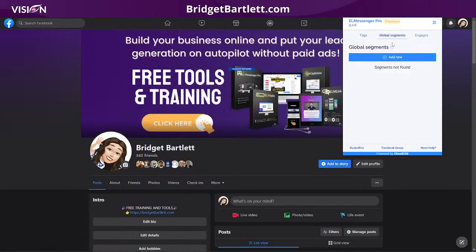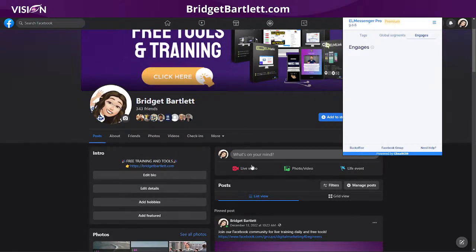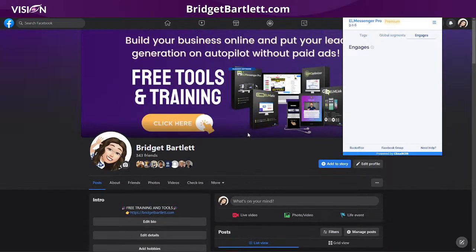So you see that we have the tags here. We have global segments, which are basically messages that you can send out. And then we also have the engages, which is what I was saying. If you post something and then you ask to comment below, like posting and saying, who wants a look at this cool tool that I'm using to automatically send friend requests, you can screenshot that and then say, hey, comment below if you want a free account.